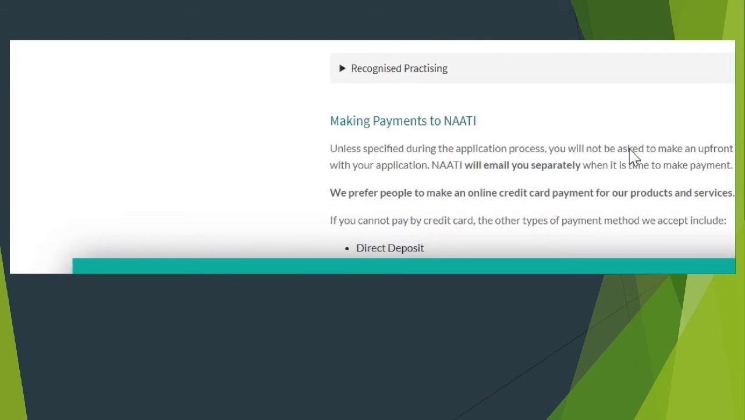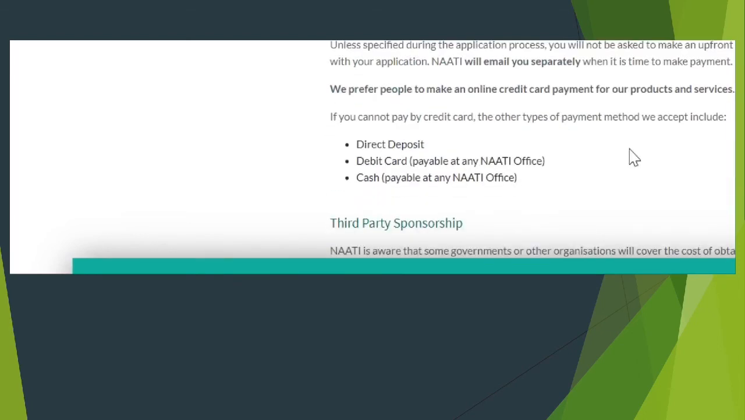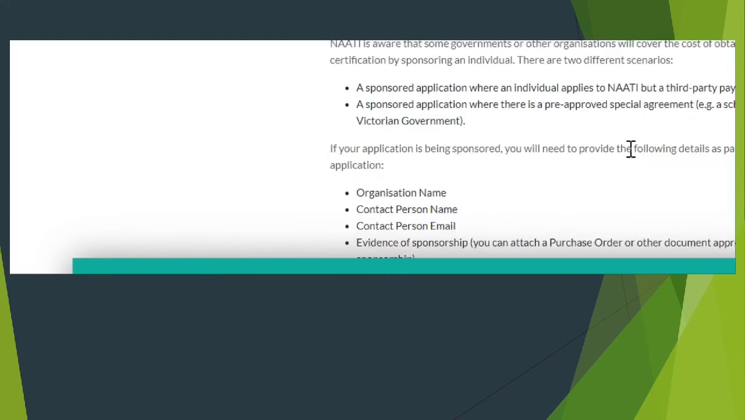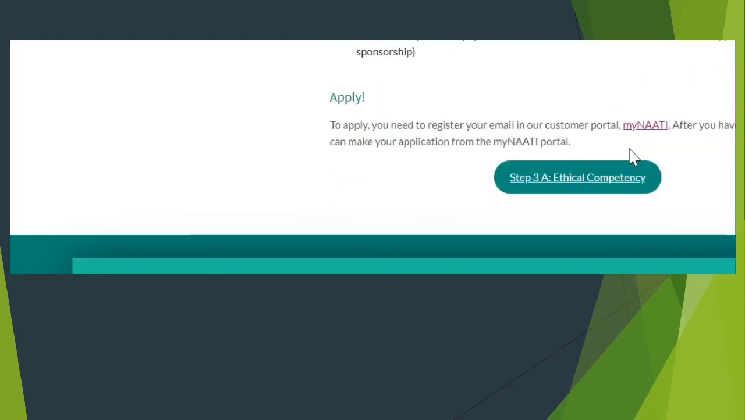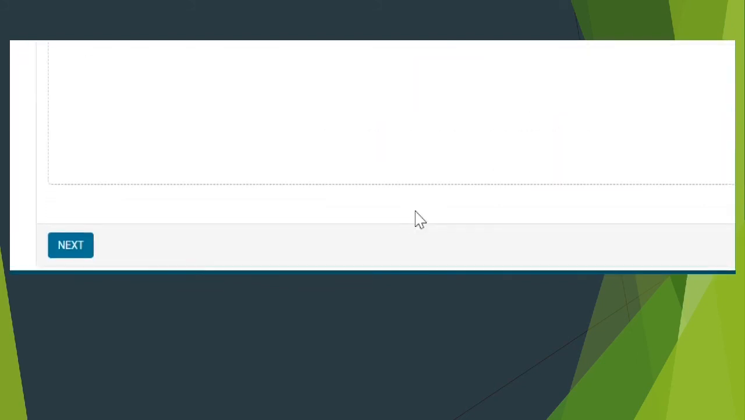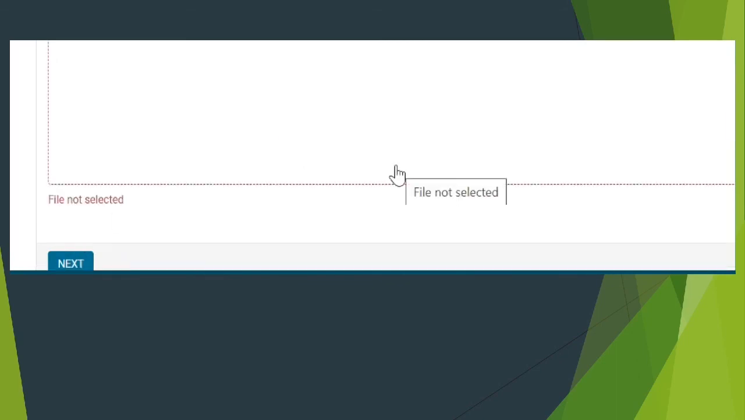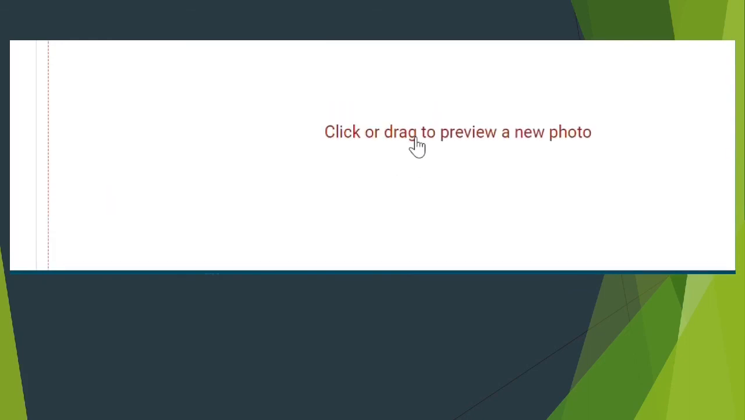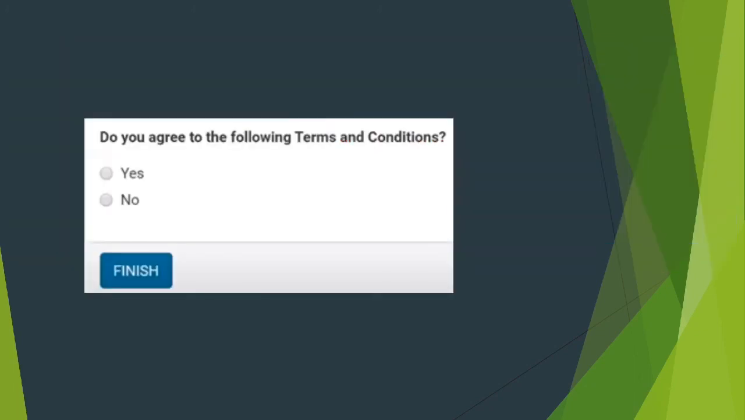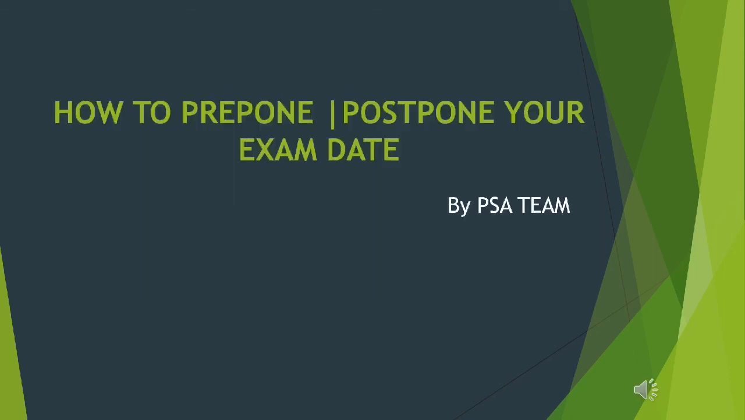You also need to upload a passport soft copy. So after that, click on next. After uploading all these documents, so click next. So do you agree terms and conditions? Yes, and then finish. Now I will show you how to prepone or postpone your exam date.